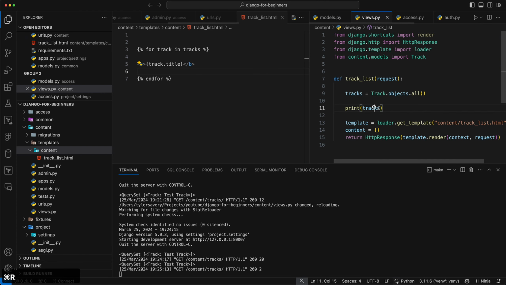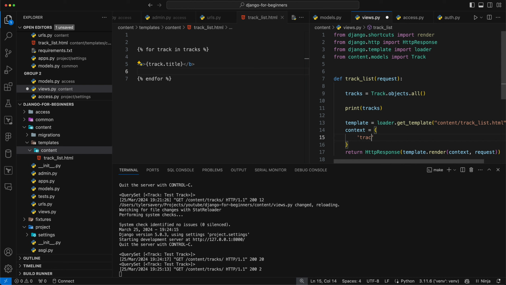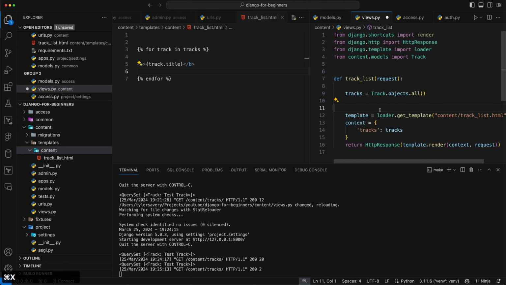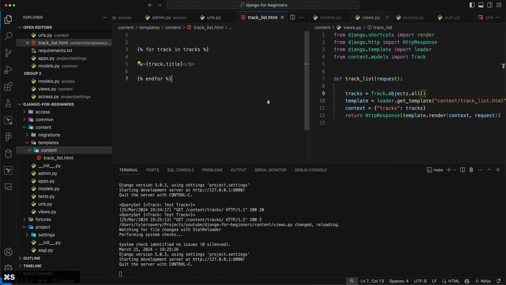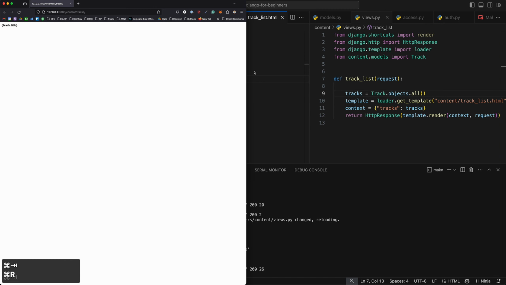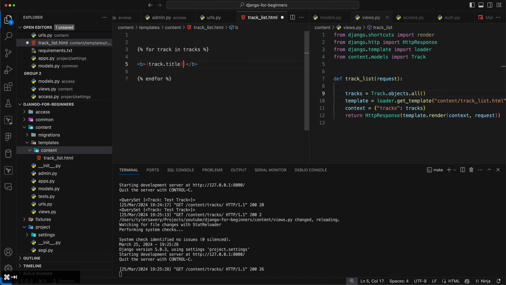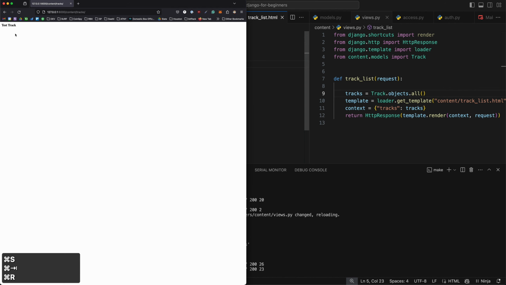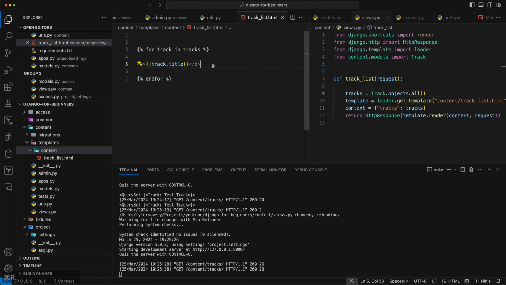Now, if I was just to do this now, we would see nothing. And it's because we're not actually passing the tracks in. So what we need to do in our context is go tracks equal tracks. So we're just taking this, passing it through again. I'll get rid of this print statement, it's no longer needed, and we will save and refresh, and we should see that. However, I made a mistake. We need two of these braces to denote that it is a template variable. And now we actually see test track coming through. And of course, we could also maybe have a p tag where we have track.lyrics or something like that.